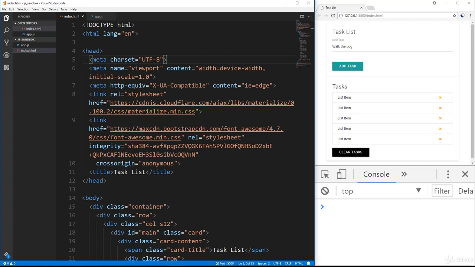Alright guys, in the last video we talked about the document object model and what it is. So now I want to dive into it. Now there's a lot to cover. What I want to do in this video is just look at some of the properties of the document object.